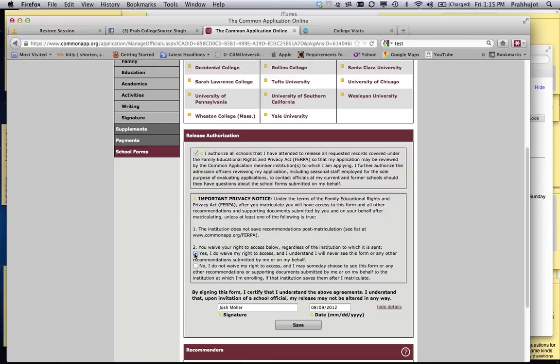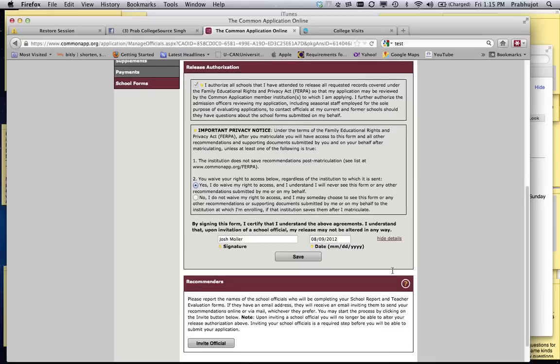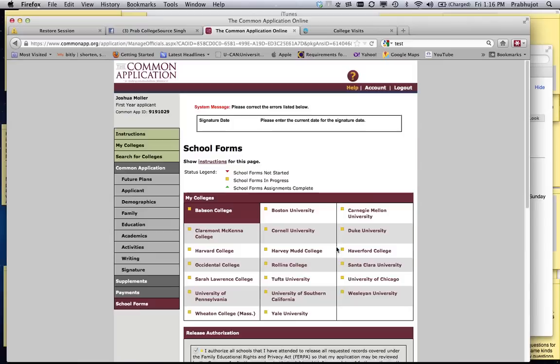I think it's always best to put yes because that shows that you're confident that your teachers are going to write good recommendations for you. You do whatever you want, but I think you should probably put yes here. And then in the signature, you just type your name, put the date of birth, and save.